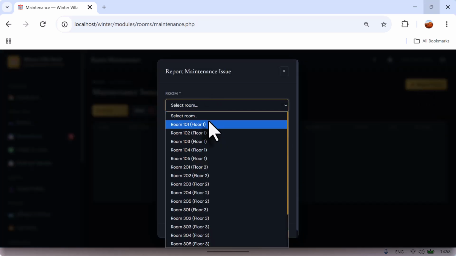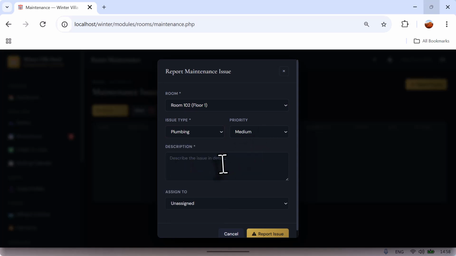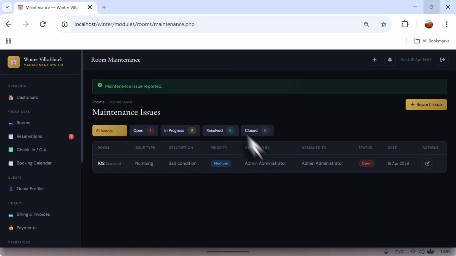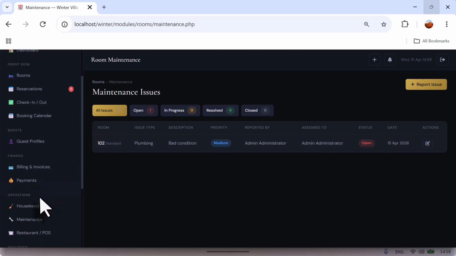You'll be able to select a room and say something like that: priority medium, describe a problem. You can say bad condition, and then you can assign it to office administrator, then report an issue. That will be reported, and as you can see, it will be here. You can always edit or update just in case it has been attended or something like that.